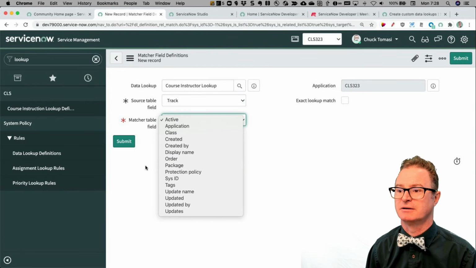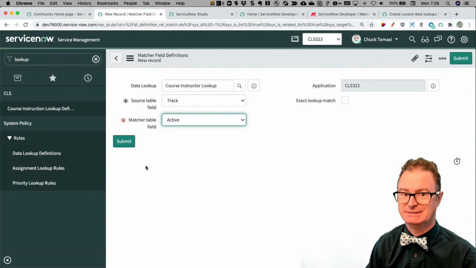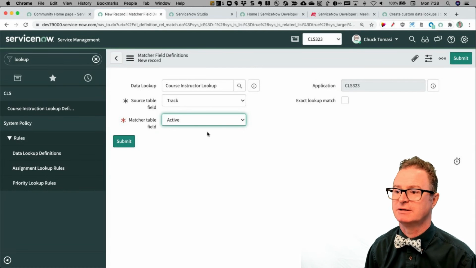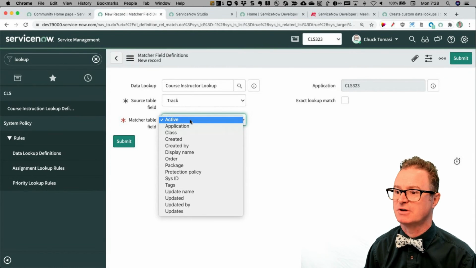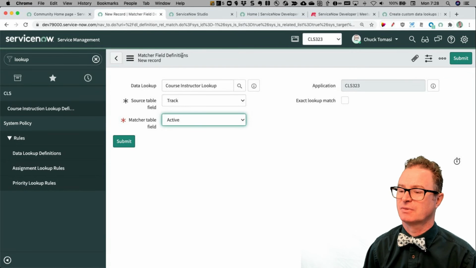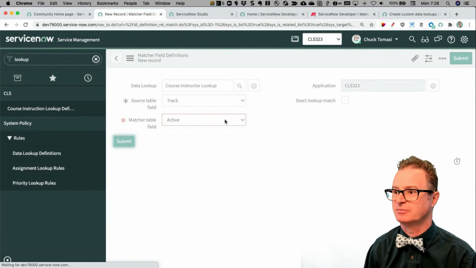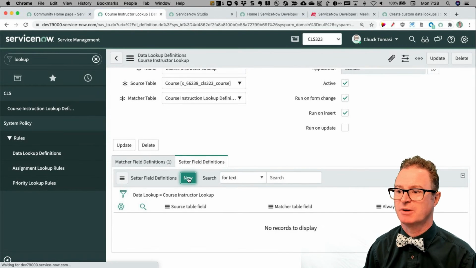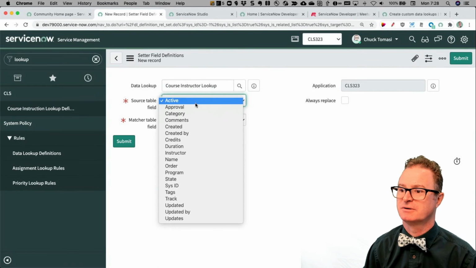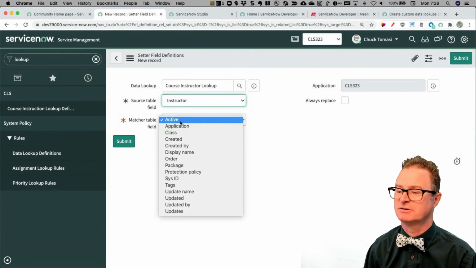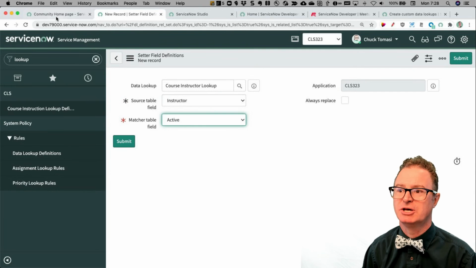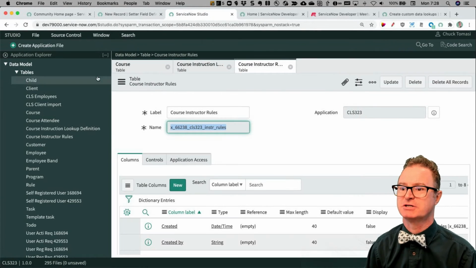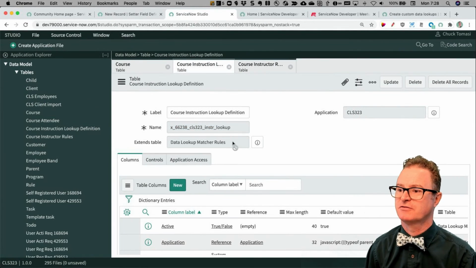I don't have a track on here. You know why? Because I did this a little funny. I knew something in the back of my head was off. Okay. Let's save that. I know it says active, but we're going to save that. And setter field definitions is probably not going to work as well. Set the instructor to the instructor. You know why? Because in my table definition, that one that was the extended from the data matcher lookup thing, which one was it?